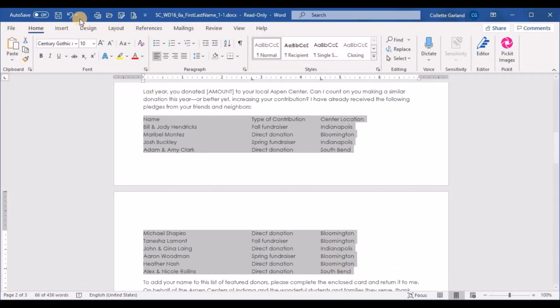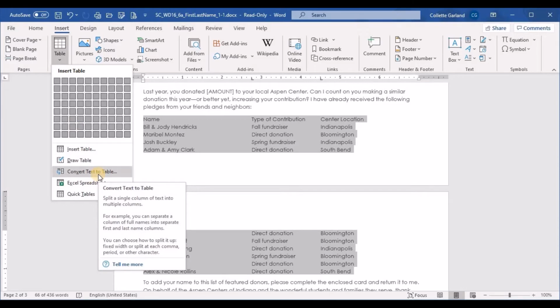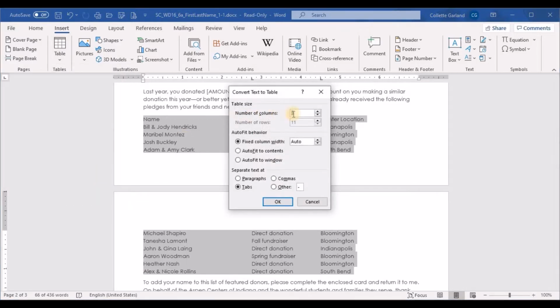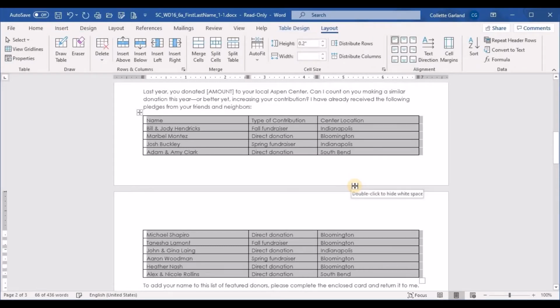And it says to insert as table. So we'll go to insert, go to table, and we'll say convert text to table. Number of columns 3, that's right. There we go.